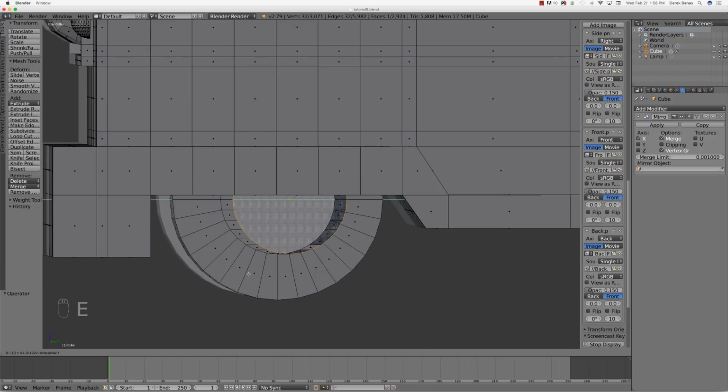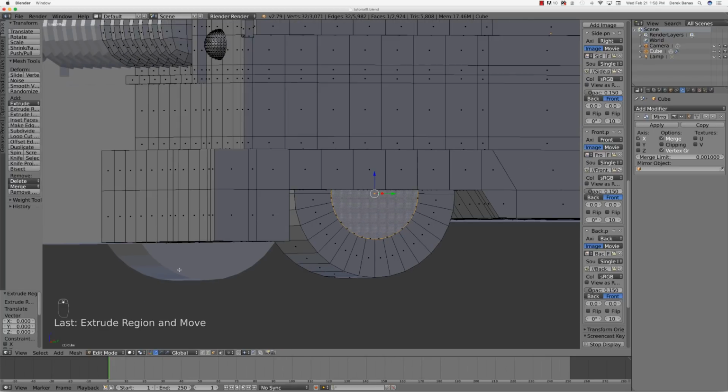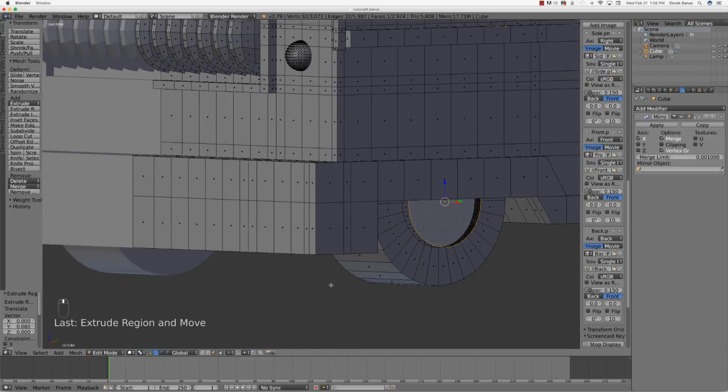Well, that's too much, isn't it? So Escape, let's try it again. This is what we do. All right, so let's do an extrude Y, and we'll do 0.08, something like that, and then Enter, and that looks a little bit good. That looks kind of cool.